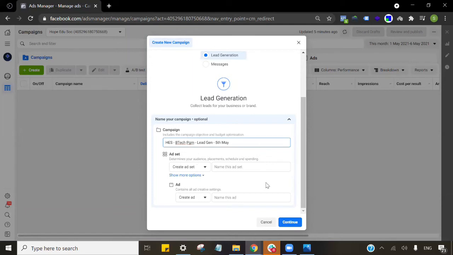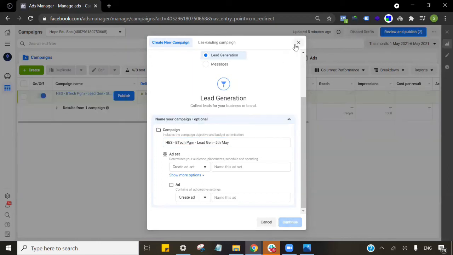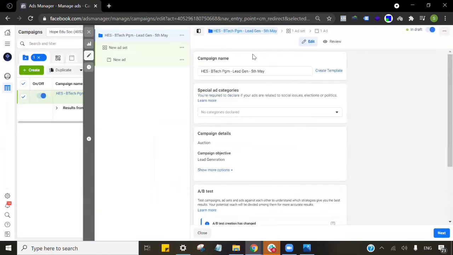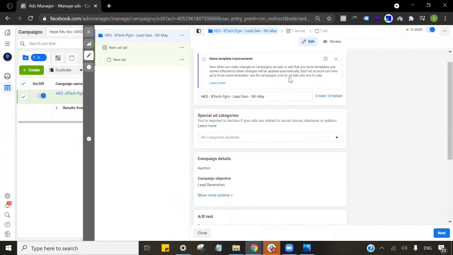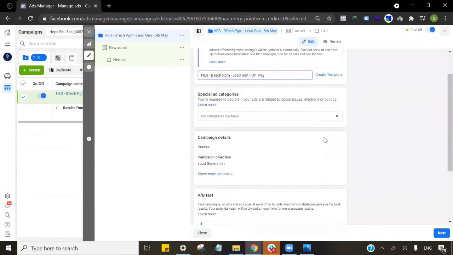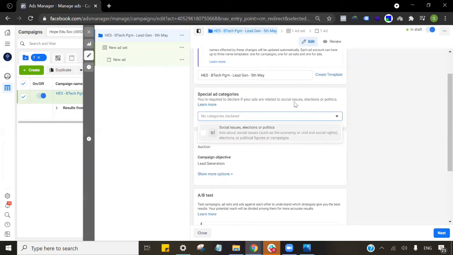So now we have created the campaign. So here comes the ad set. So this is the campaign, and we have given the campaign name. If your ad falls into the special ads category, that is, related to social issues, elections, or politics, you need to update this, or else your ad will get rejected.